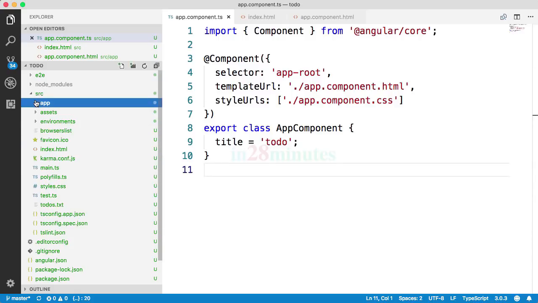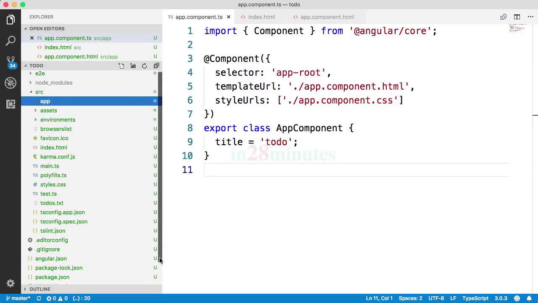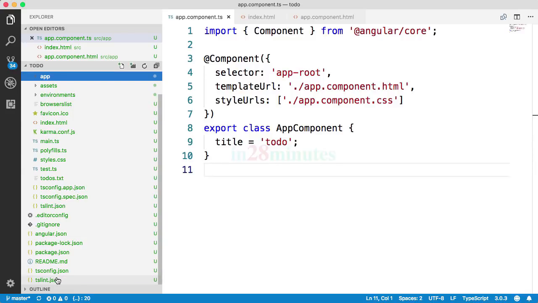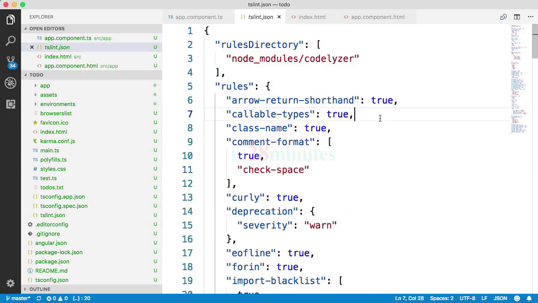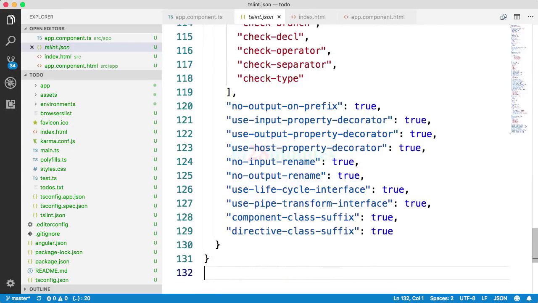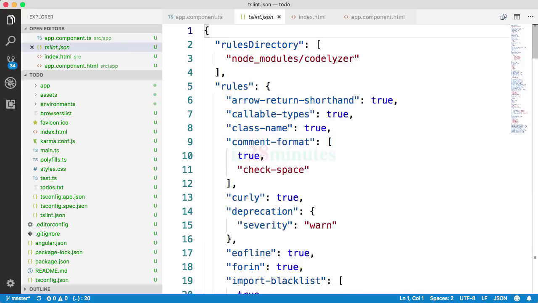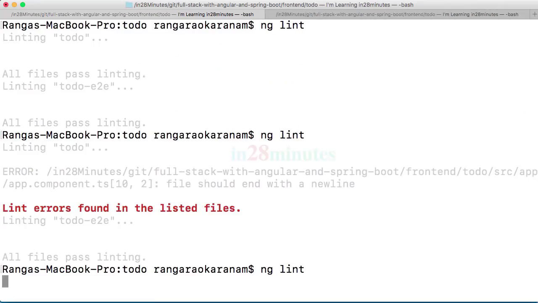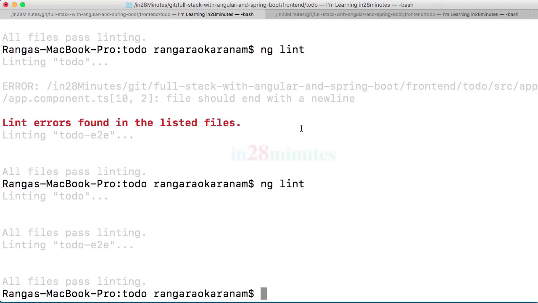Now you might be wondering, where are all these rules defined? All these rules are defined inside a file in our project, which is tslint.json. This is where all the rules are defined, and the end of file rule that we looked at is defined on line 17 right now. So it's end-of-file-line true. It makes sure that at the end of the file there is a new line character. The great thing about this file is that you can customize it according to the needs of your particular project. Now that I added the new line, I can run ng lint and you would see that there are no errors.